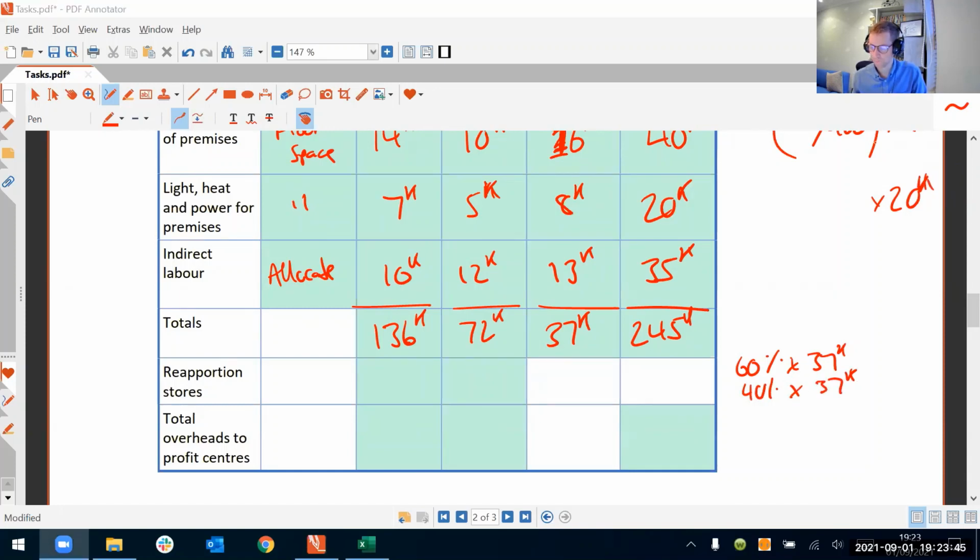Okay, reapportioning it. There should be a 37k here, either in brackets or a minus, unless the examiner tells you otherwise. Brackets or minus is good. Please don't use my k's either, just because my writing's a little bit bigger. So 22.2k and 14.8k. Those are not lovely round numbers. They could be worse. Never freak out about seeing a wacky number in the exam.